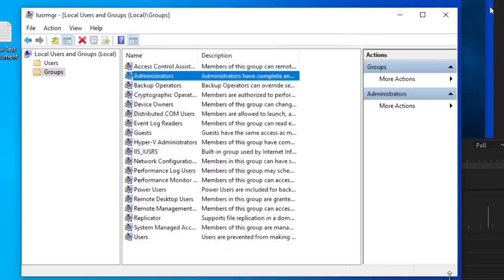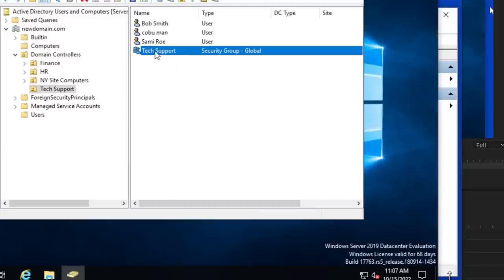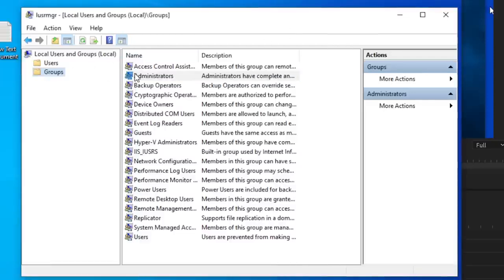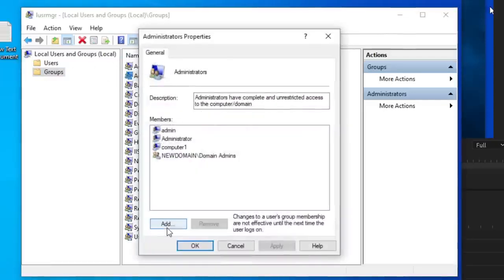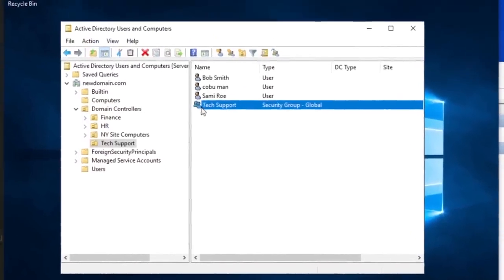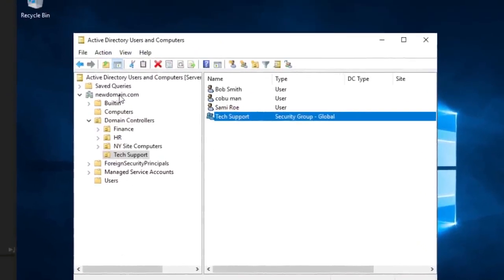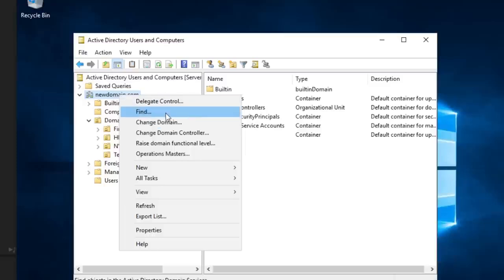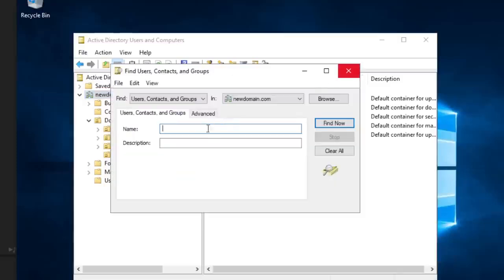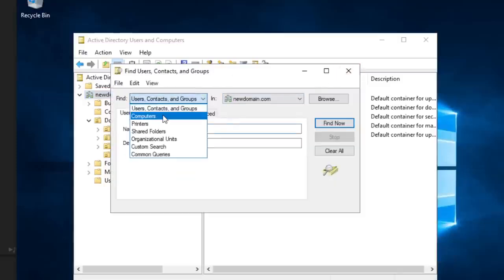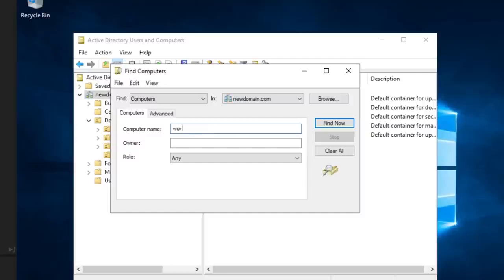That security group here is designed to replicate this action here. You go into groups at the local level, administrator, and then you add that administrator privilege. So this is what we're going to do. We're going to go back to the server here, and then we're going to look up that computer. We're going to do find. We're just going to pretend like we don't know where it's at, so we're just going to type in work.